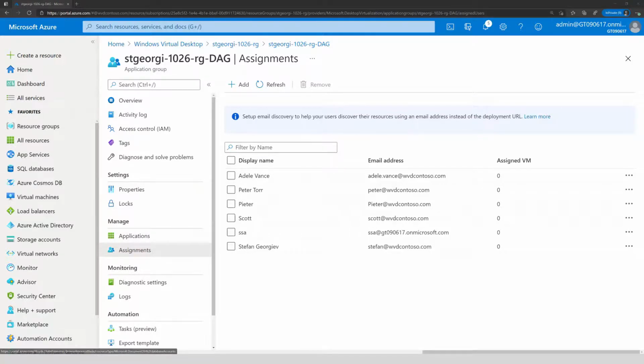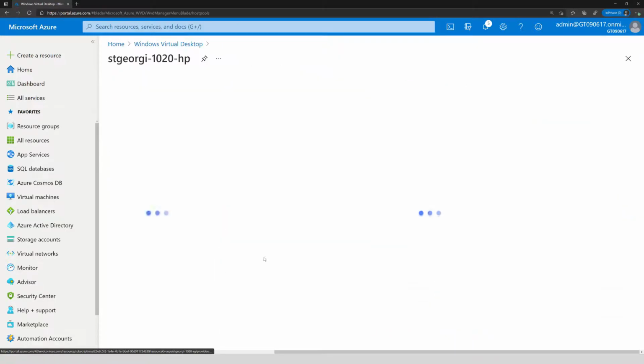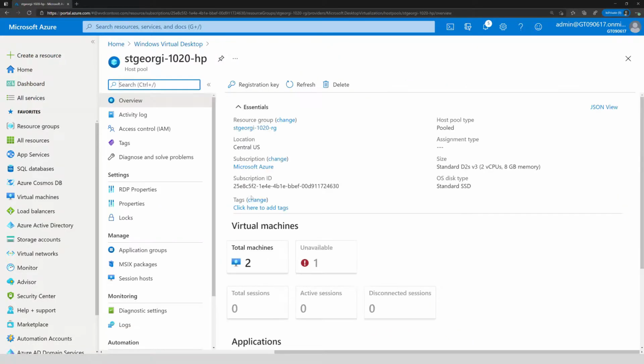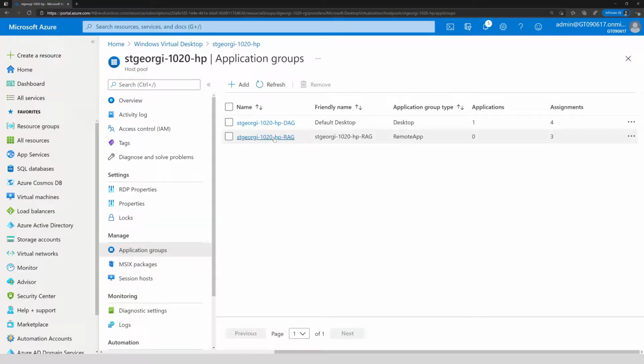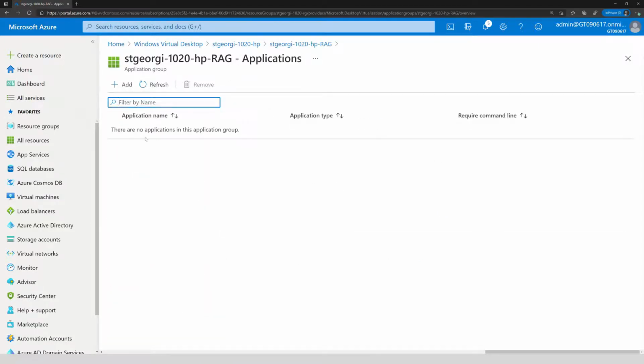Now, in this resource group, we don't have a remote app. So what we're gonna do, we are going to go to another host pool. Let's go to the 1020. And this host pool has, again, 1 machine unavailable, should be fine. Right, we're gonna go to application groups. You can see that there's a remote application group. There are no applications assigned, that's fine. Let's go and fix this.